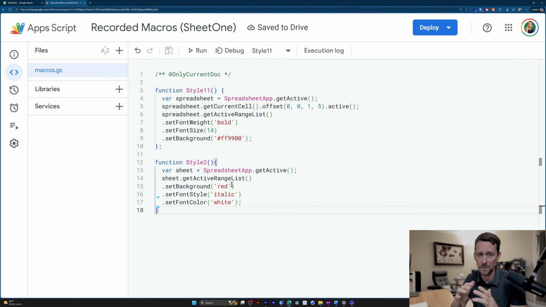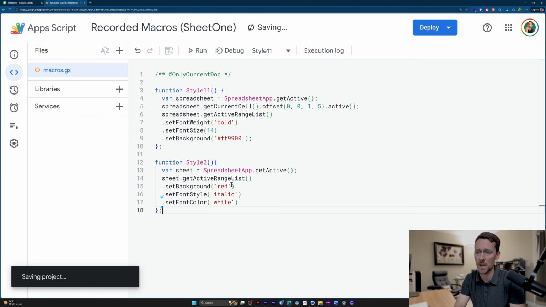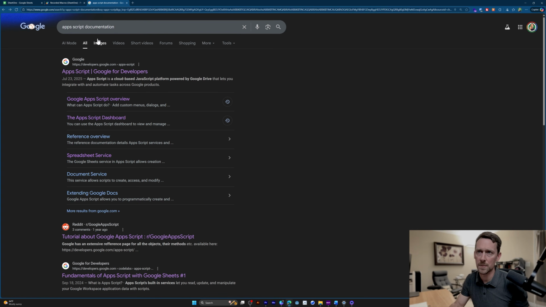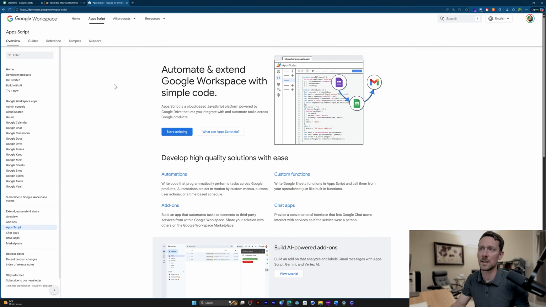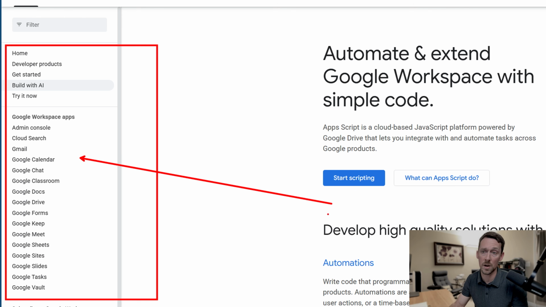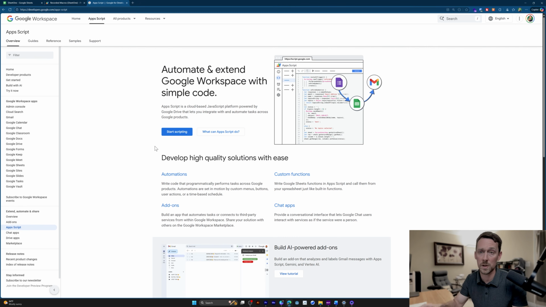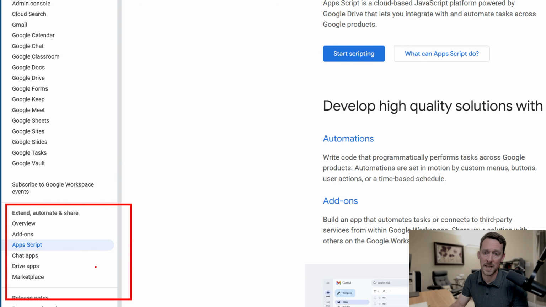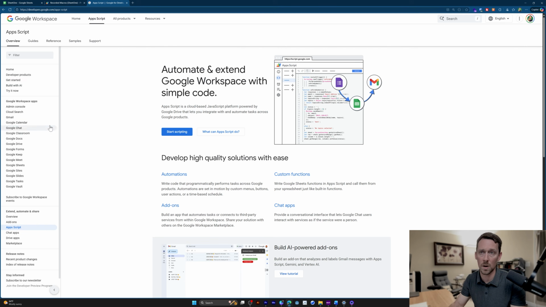Now, as you've guessed, we've only barely touched the surface of what's available to do inside of AppScript. So if you type in AppScript documentation, you're going to get to this Google developer page right here with about a zillion different things that you don't want to click on over here, because it's got all their Workspace app information and everything. But you should be on AppScript down here in the bottom left-hand corner already if you came the way that I did to this page.